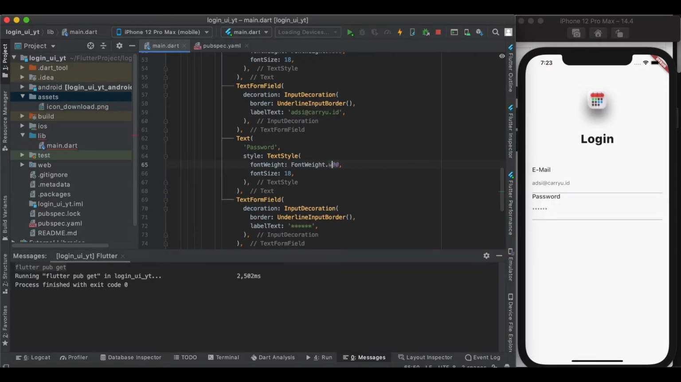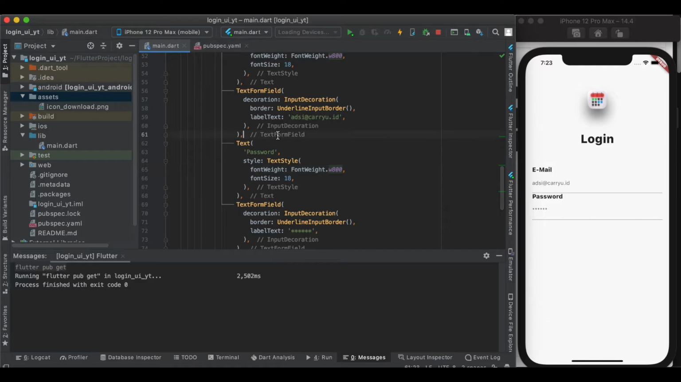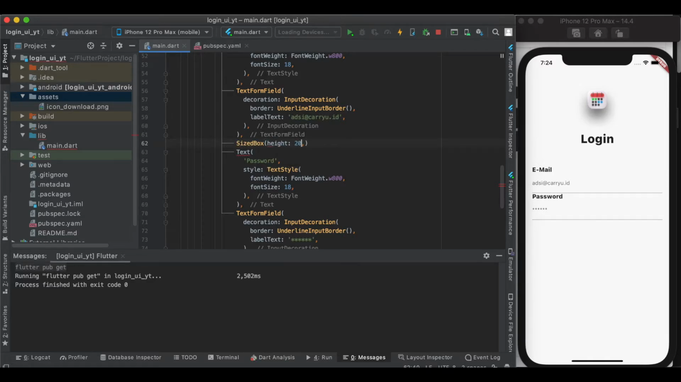And change the font weight into W800. And input the SizedBox again that has 40 height.